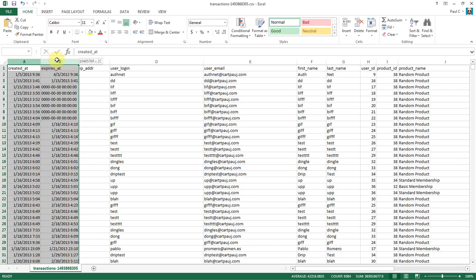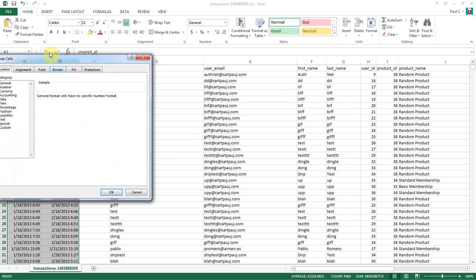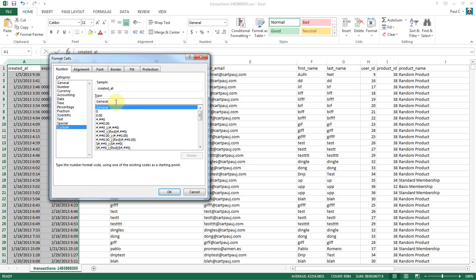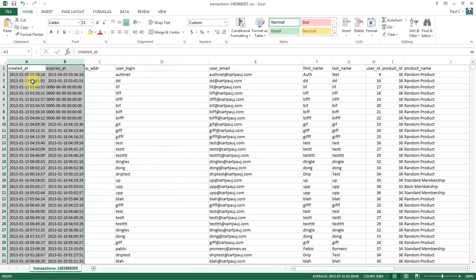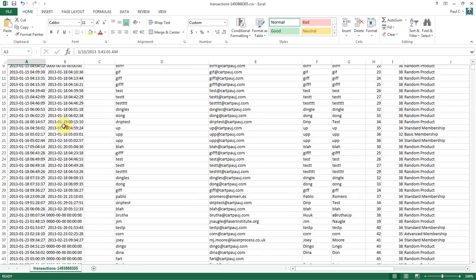These date columns, we need to highlight both. Right click on both and choose Format Cells. And we're going to choose Custom. We're going to type year, month, day, hours, minutes, seconds, and hit OK. And now you've got some properly formatted dates here.